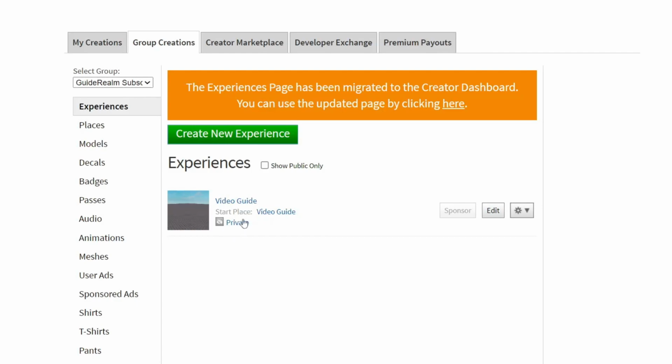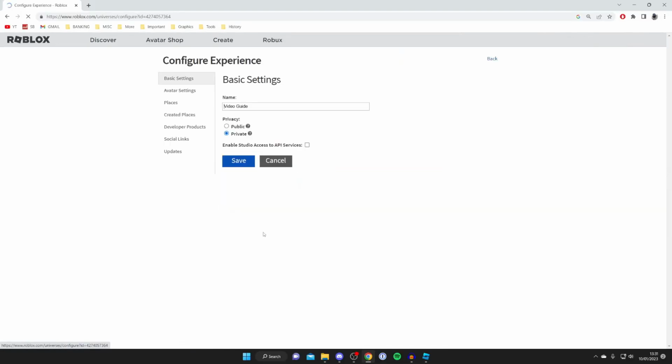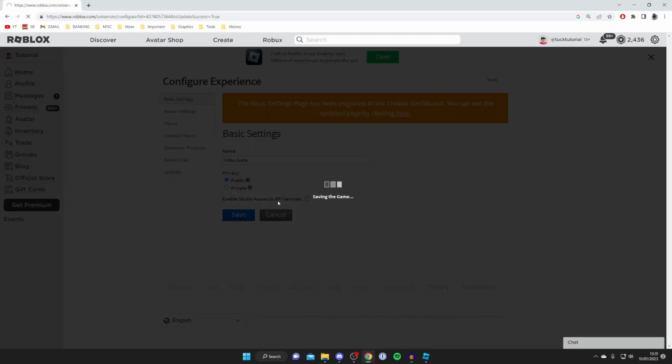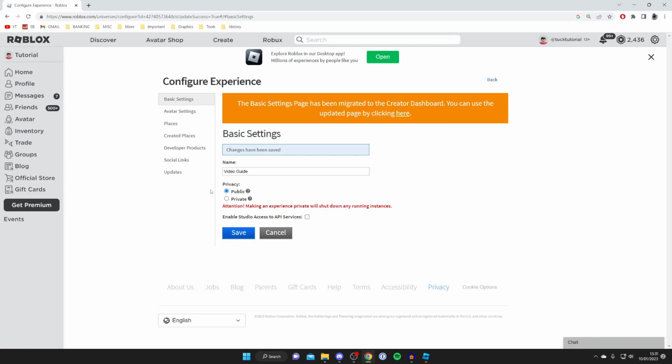At the moment, as you can see, it's set to private, which we need to change because otherwise people can't join it. So tap on private, just like so. And then we can set it to public by selecting public and hitting save. And it's then saving the game. And there we go. So now you probably want to check it out in your group.